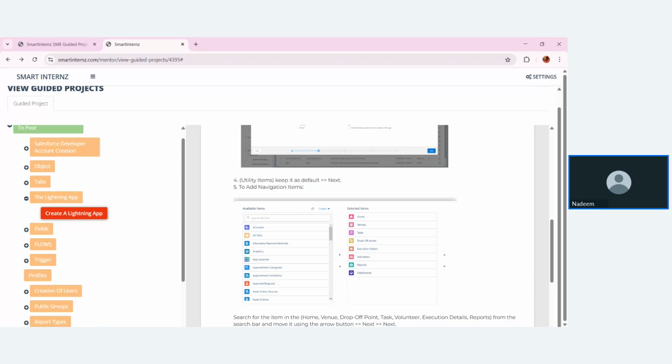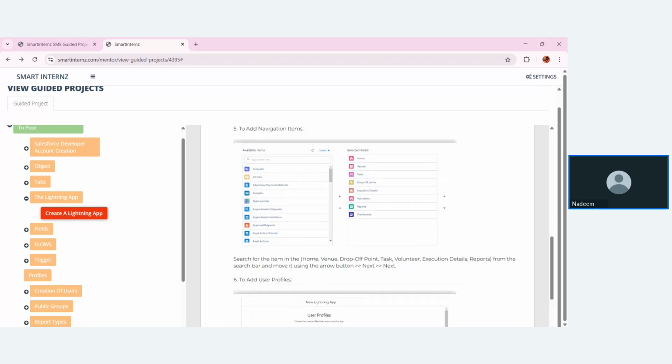So what are the navigation items we are going to utilize? First is Home, the standard navigation item, which you'll find once you reach this point. After that, there are objects like Venues, Tasks, Drop-off Points, Execution Details, and Volunteer. These are the 5 custom objects which you created in your very first activity, object creation.